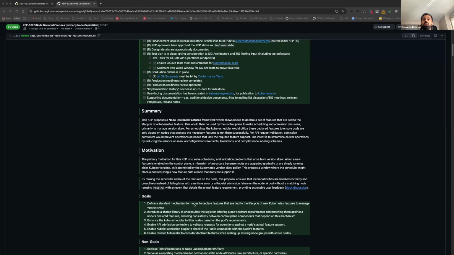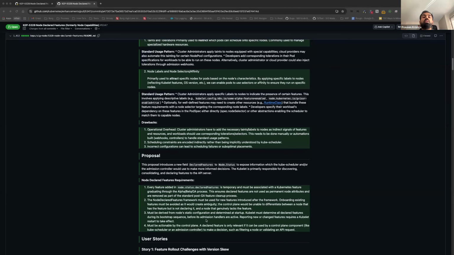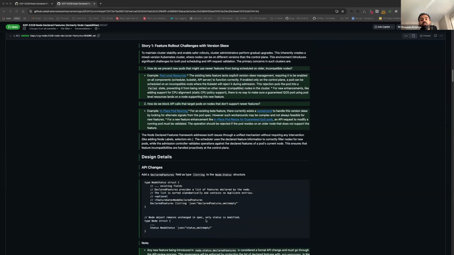So in mixed cluster environments, the scheduler and the admission controller know during pod scheduling what is available on the node. With this new scope, every declared feature needs to be tied to a feature gate and would also have a well-defined scope. Every time we go through the normal feature gate cleanup process, we can stop reporting that node declared feature.